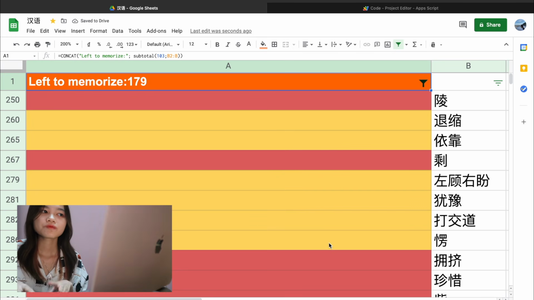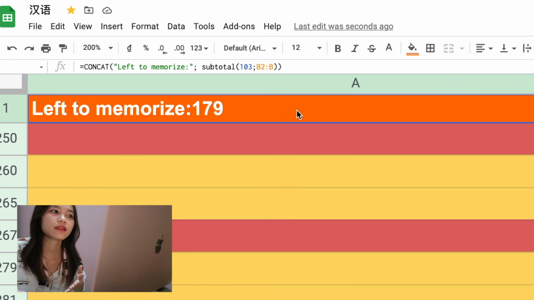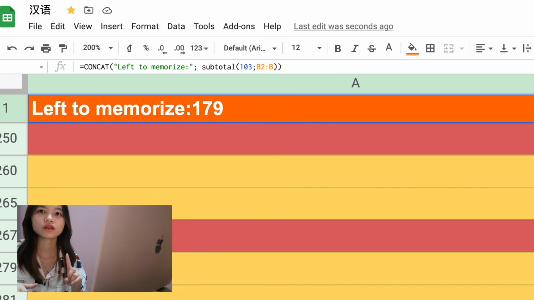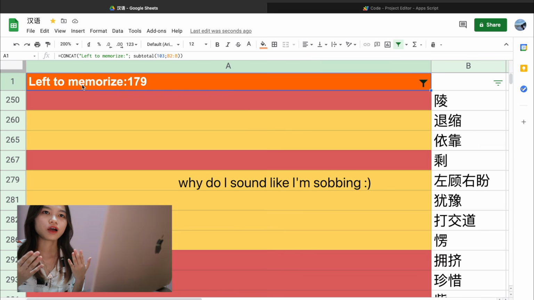It also serves a purpose when I create a feature called left to memorize. It's basically a subtotal, which counts the number of rows that have text in them. So I count the whole B column, which is where the vocabulary is, and then I use concat to label it left to memorize, so I can put the whole thing into one single block at the top, so that whenever I open it, I will immediately know how far I've come, and I still have this many words left to study.